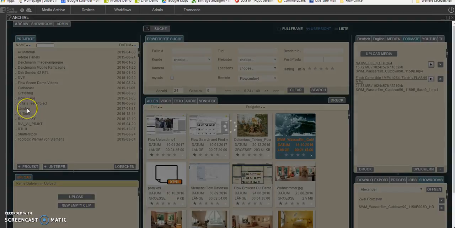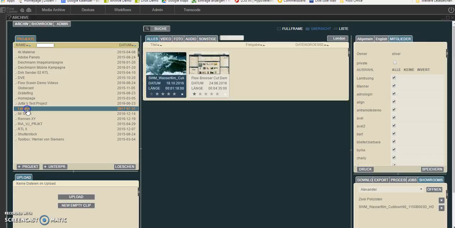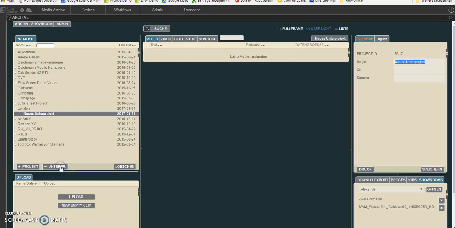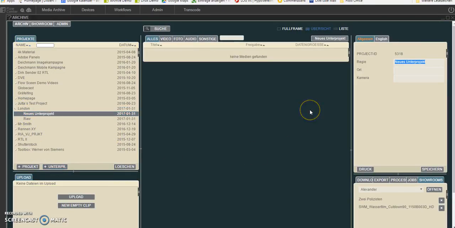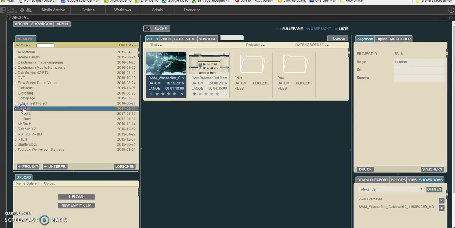And of course, what I can do is I can say, oh, okay, I've put some stuff in here. Ooh, but I think I need a subfolder now. So I'm going to create a subfolder and I'm going to call that raw material. And hey presto, there's your new subfolder. Let's say I want to do a second one, and I'm going to say edits as well. So now I've created a little project.